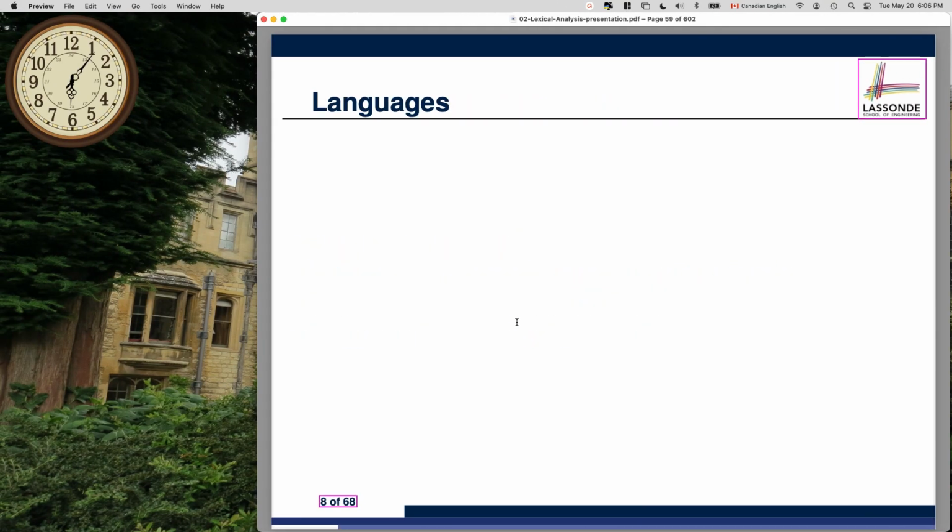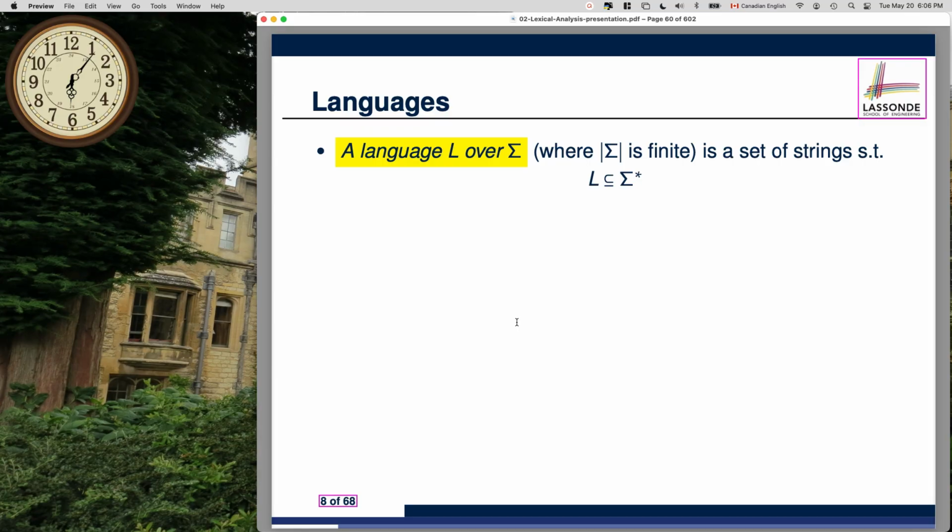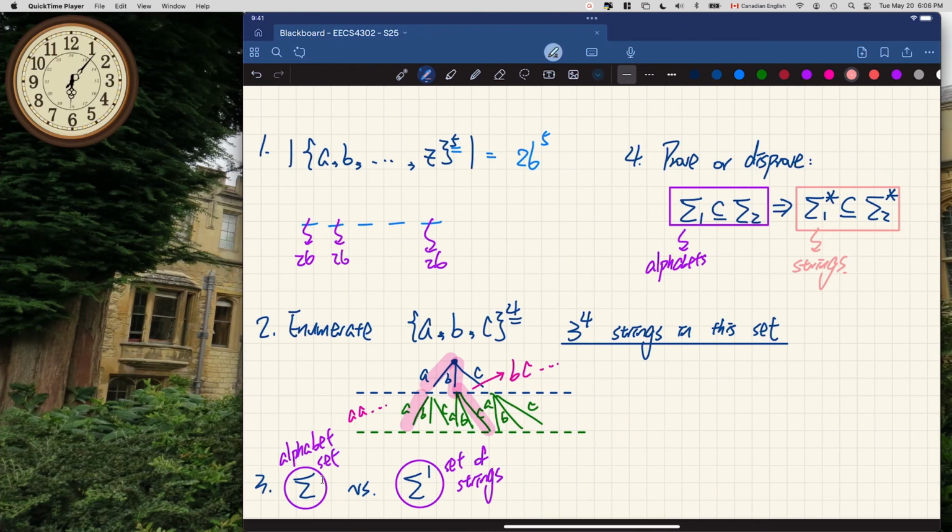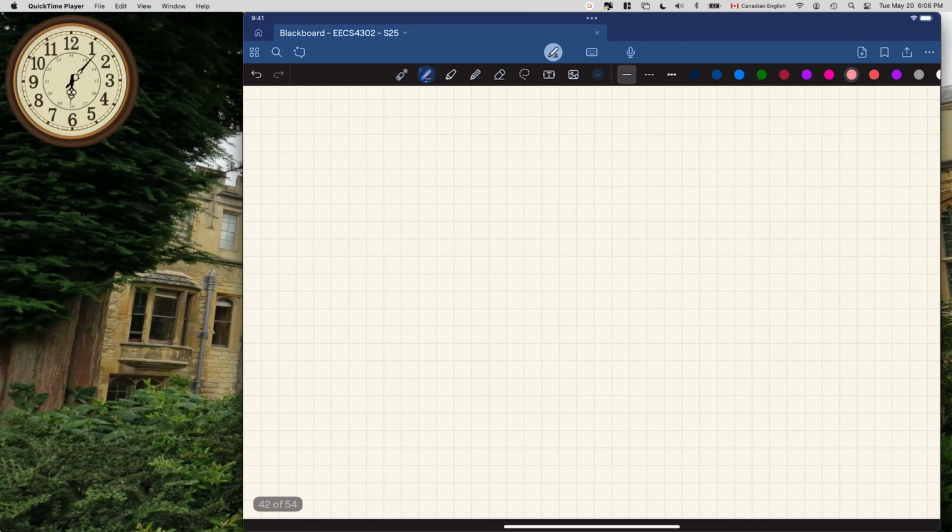Languages. We say a language over some alphabet, and we assume the alphabet is finite, it cannot be infinite. A language is going to be a set of strings. I'll give you some examples pretty soon. And we say L is a subset of sigma star. Let's now visualize this right away. So by definition, we say that L, some language, is a subset of sigma star.